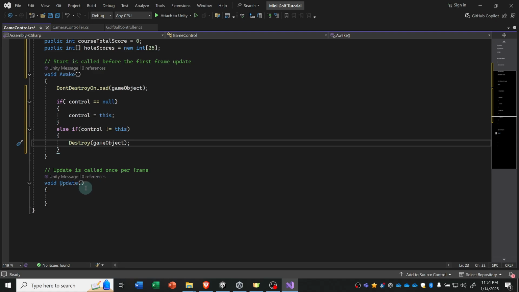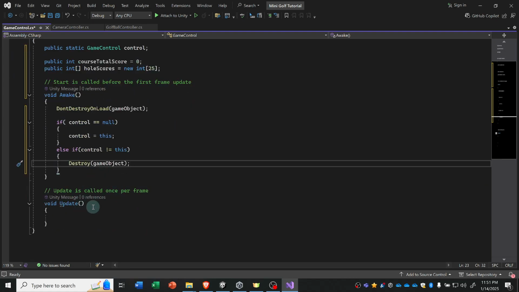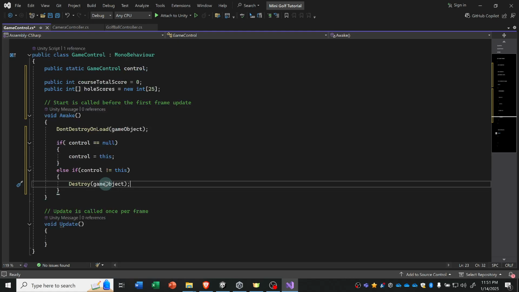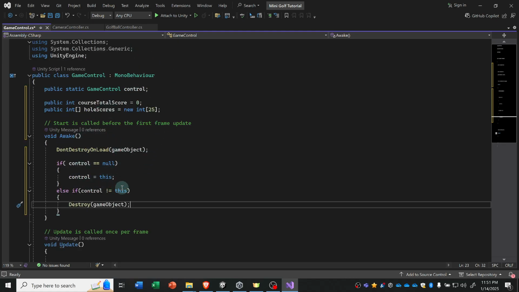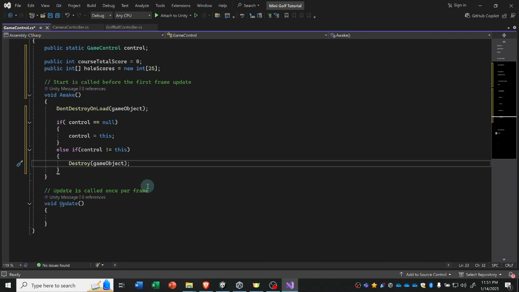There's nothing else we need to be doing in this script. We will add one method, but that's it. This is what's going to make sure that this script with this game object stays throughout the entire game. And if there's one in the next scene, it will destroy it and make sure that this one continues to be in everyone's hierarchy from scene to scene.